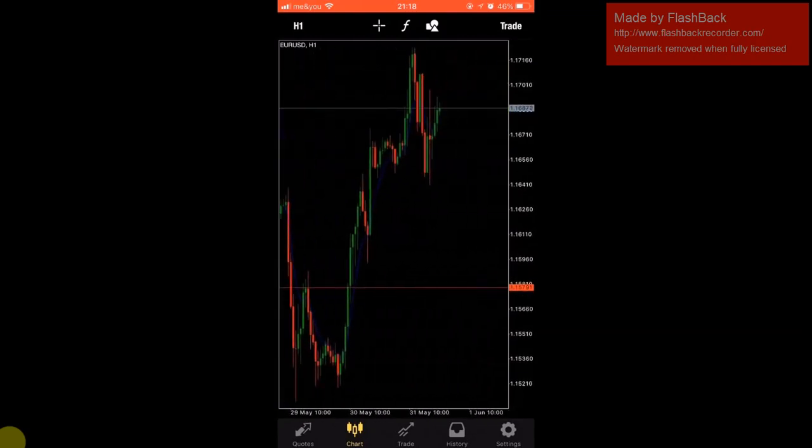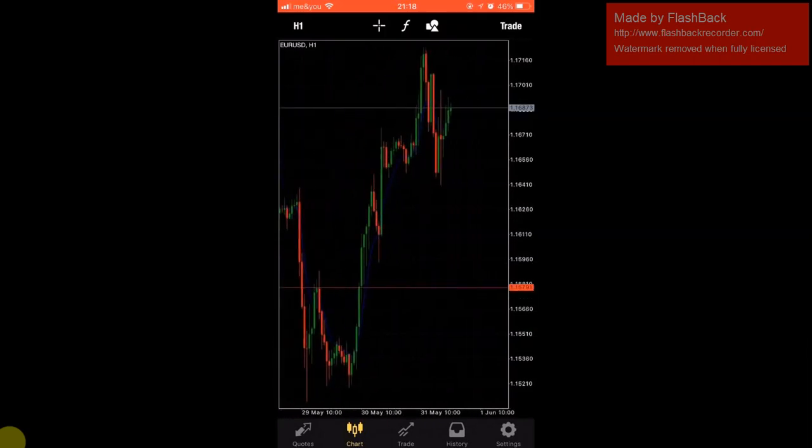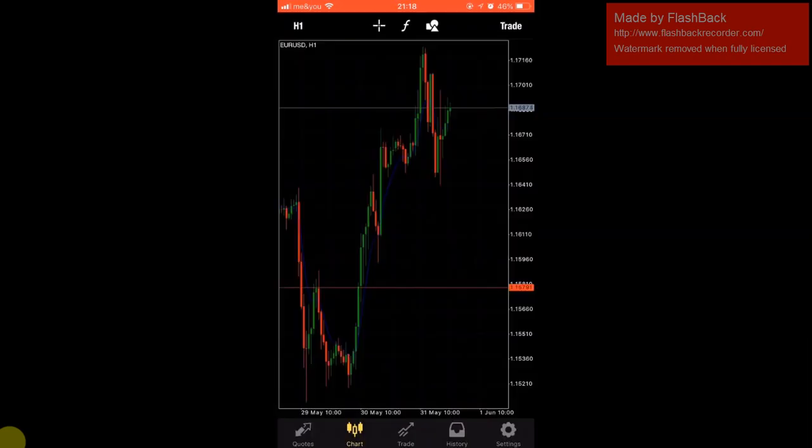Cool. So chart. You guys can customize your chart in the setting options to whatever you really like. I like to keep it simple. Bullish candles green, bearish candles red. Nothing fancy there. And then yeah, that's basically it, guys. So quotes, charts, history.